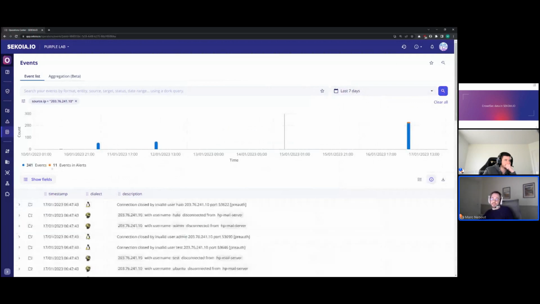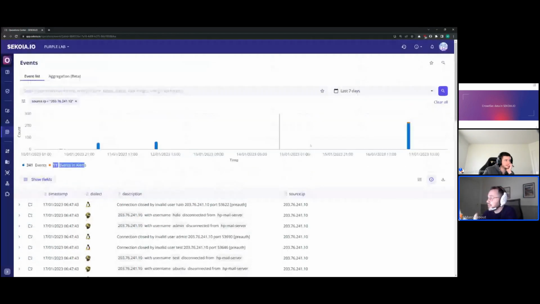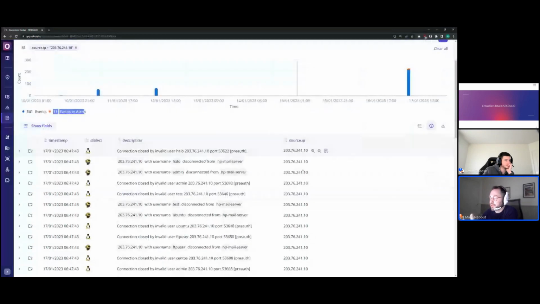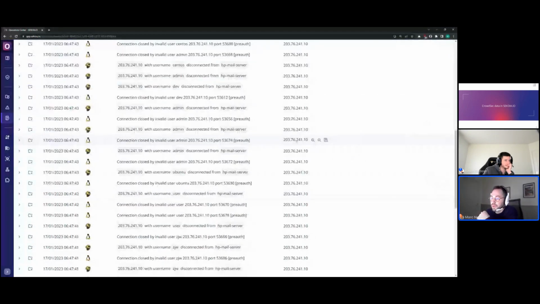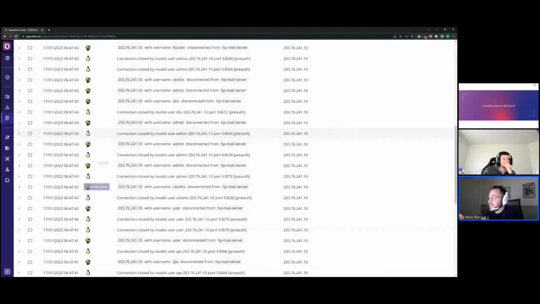We know that we have more than 300 events having this IP as source, but we have only 11 events in our alerts. So we have 10 events in the alert I showed you, and probably one more in another alert. As you can see, it goes instantly, and we have everything you want to see here. You have the type of the log ingested, so OpenSSH here or Linux, and you have the source IP here.